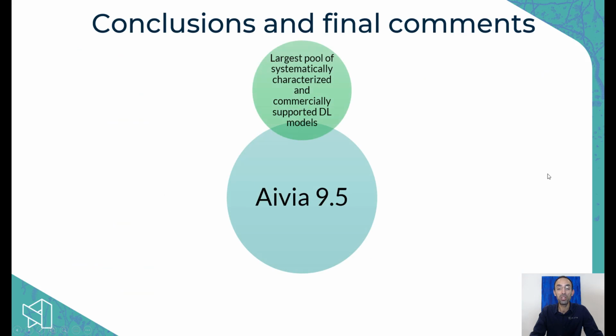So in conclusion, I wanted to say that now Aivia has the largest pool of systematically characterized and commercially supported deep learning models. And this is really an outstanding achievement. We are, as you know, a relatively small company. We've done a lot over the last few years, and now we have 20 models that are already out there, or will be now from today. And we have several more that we are working on and will continue to develop, qualify, quantify, characterize, and then release to you together with example images so you can test them out.